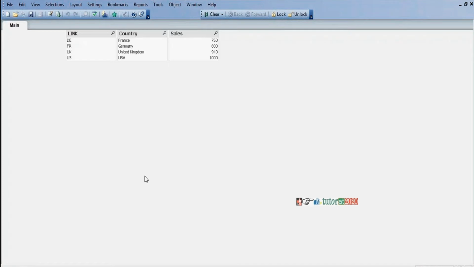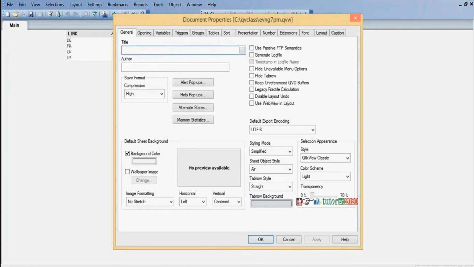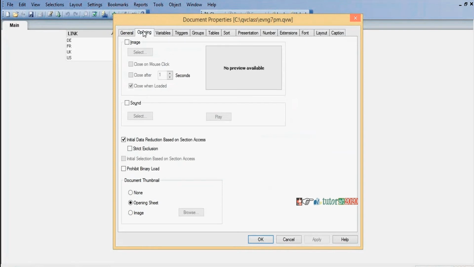But my intention may be that he should not enter into this document. I didn't give any access, I simply left it empty. So to restrict the user from entering into this document, here we need to enable one more important option. Go to the Settings tab, Document Properties, again the Opening tab. Here, under Initial Data Reduction Based on Section Access, there is one more checkbox, Strict Exclusion. If you enable strict exclusion, then it will restrict the user.